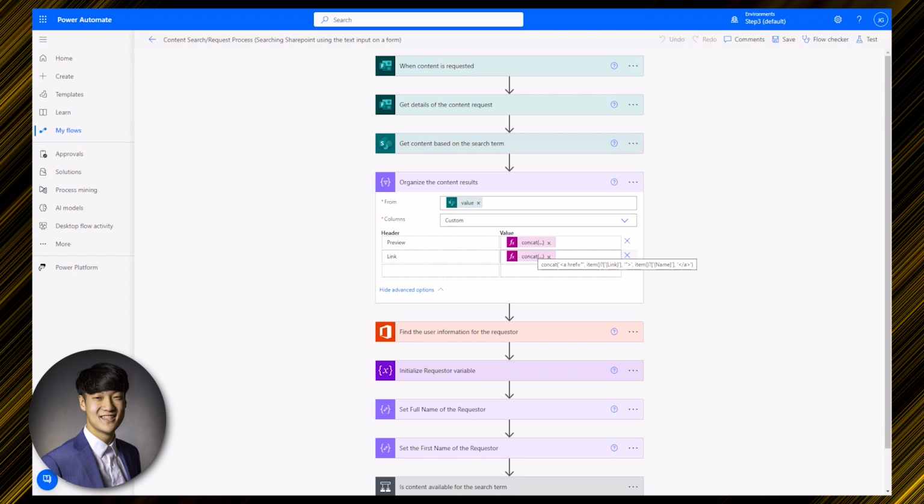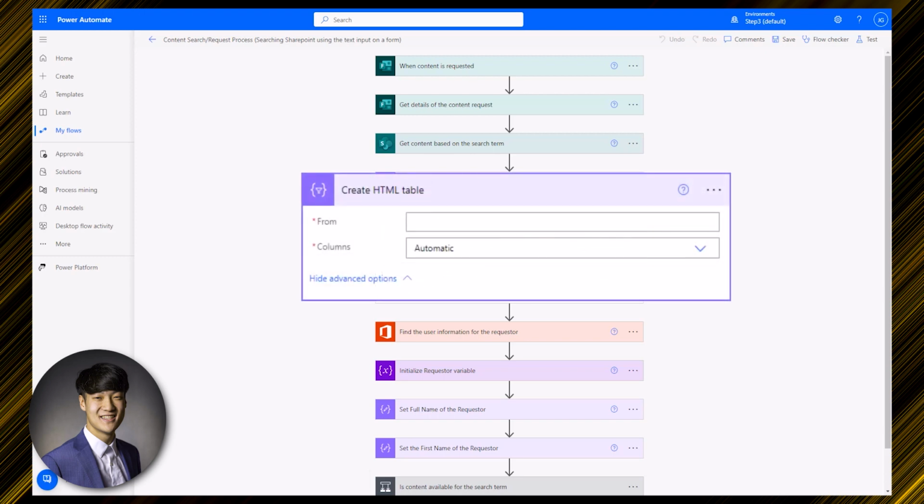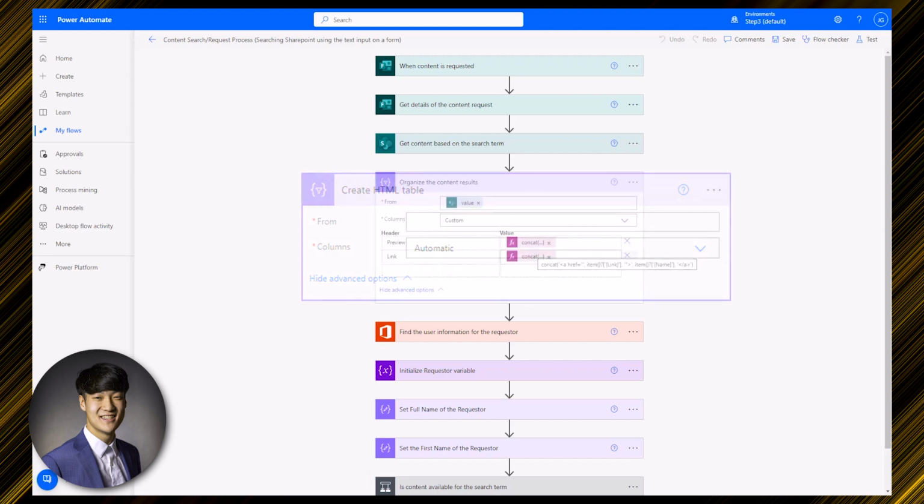Writing expressions in Power Automate typically requires different levels of technical ability depending on the complexity of the expression. So if you do this, it would be best to have somebody with programming knowledge to give you your desired results. The default name for this action in Power Automate is Create HTML Table.